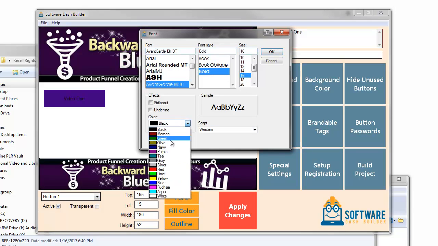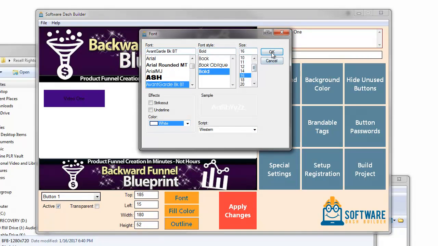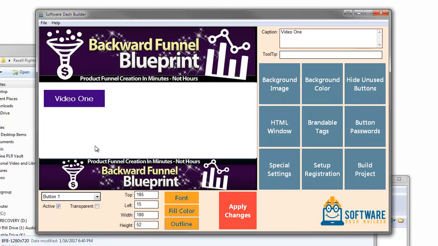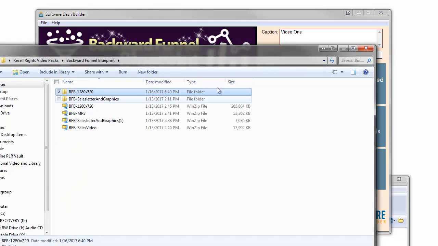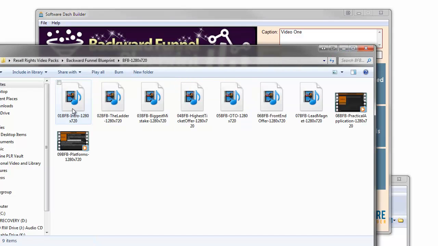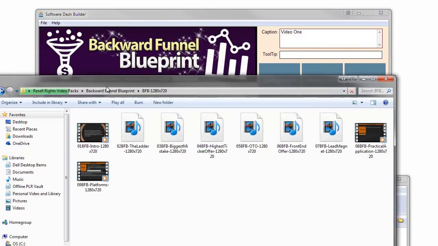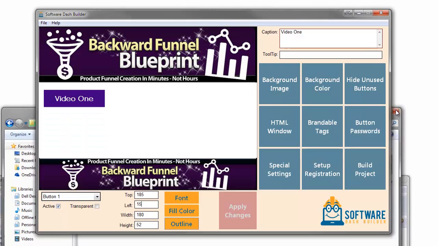And how about we change it to a white? Okay, make it pop a little bit. Okay, so already we're starting to create a dashboard product that's really easy to do. Here's all my videos here. I just unpacked them. I just need to upload these up to YouTube, and I can have my videos.